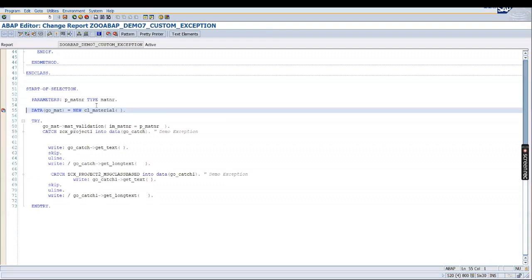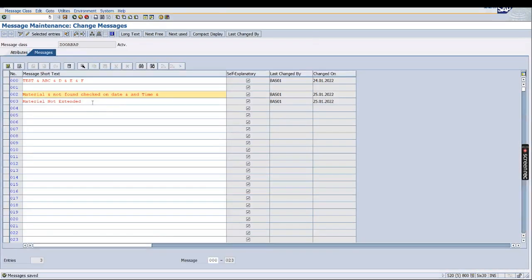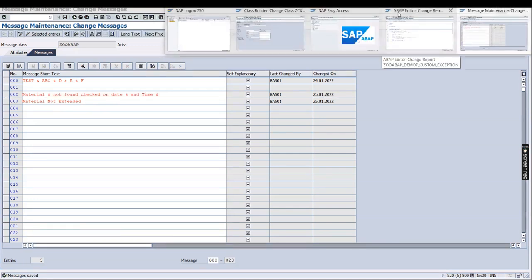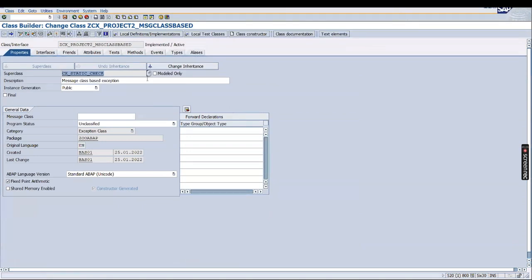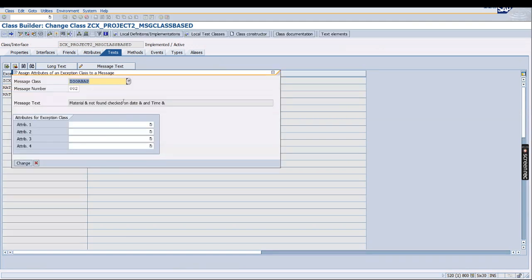So I've saved it, and now go to the class. Okay, so let me go to the class. This one, right? This is the class. Go to the texts, right? Here we have material not present, we have defined it, correct? And you can see material ampersand not found, checked on date, this, but this value we have to pass. So if you click on this message text, here you have the three attributes coming over here, right?